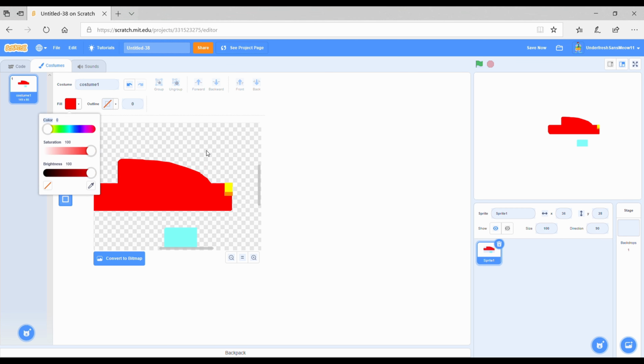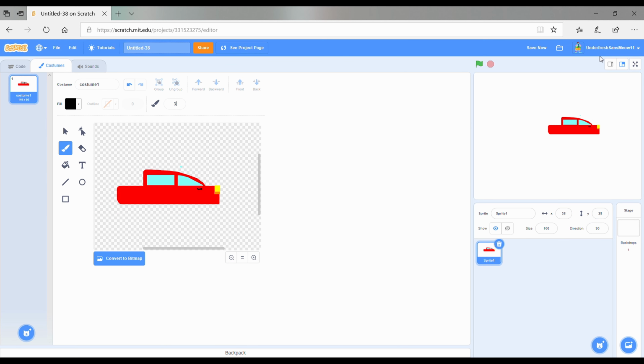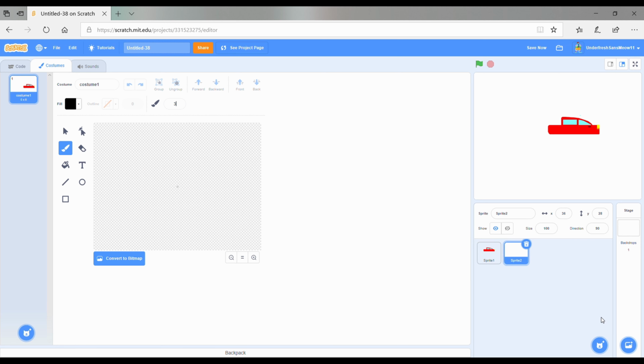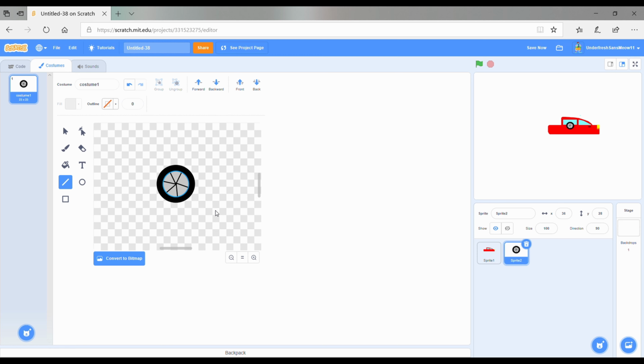Okay, so I have now completed the sprite. For the wheels, you just go to paint again, and then just paint the wheel, circular, like normal. After you've done the wheels, just like I've done, maybe you could copy that if you want.